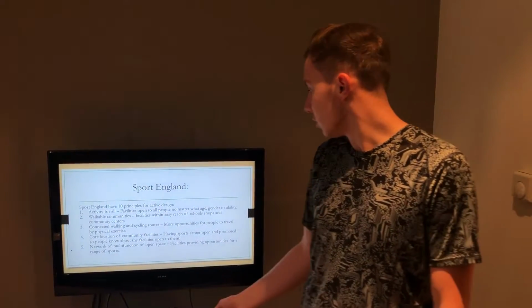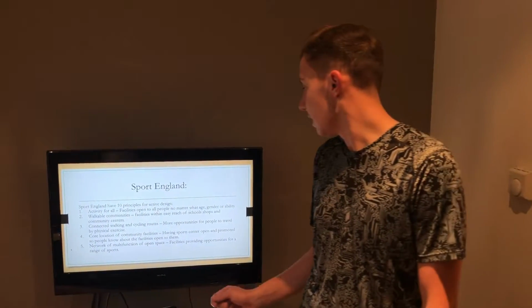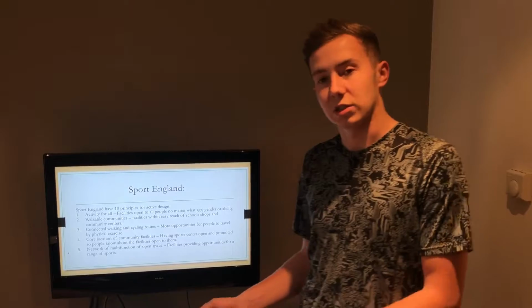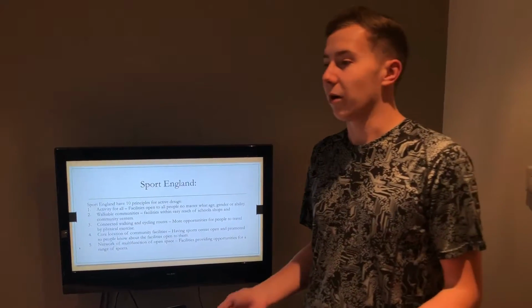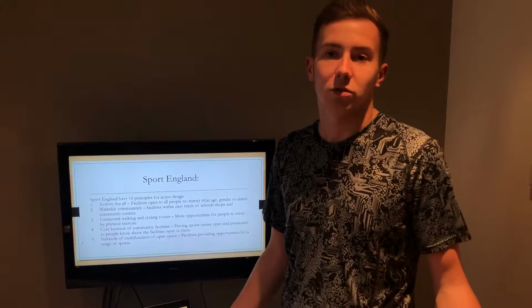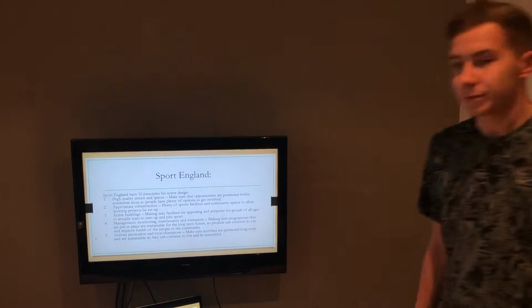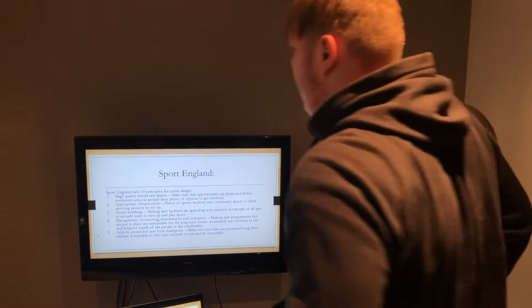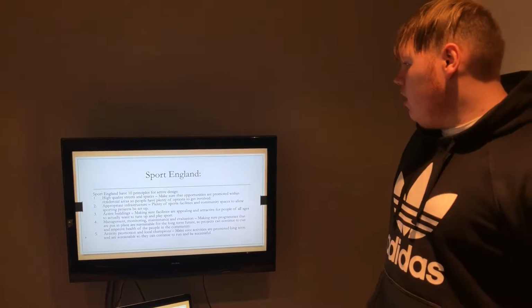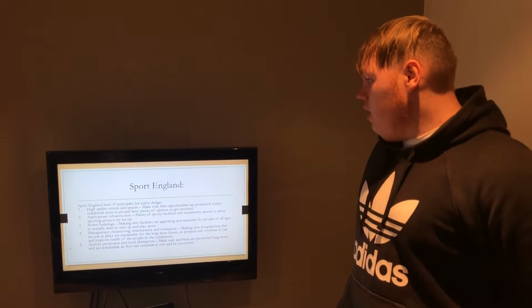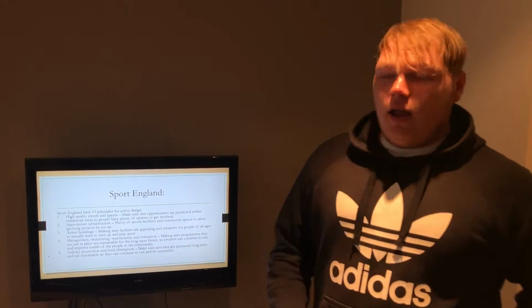Network of multifunction open space, which means facilities providing the opportunities for a range of different sports, which I just touched on, so maybe like American football, stuff like that, what you've not really seen before. The other 5 are high quality streets and spaces, making sure that there are opportunities that are promoted within residential areas, so that the community can get involved.